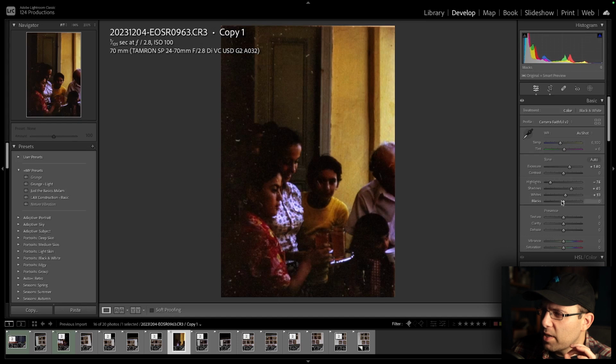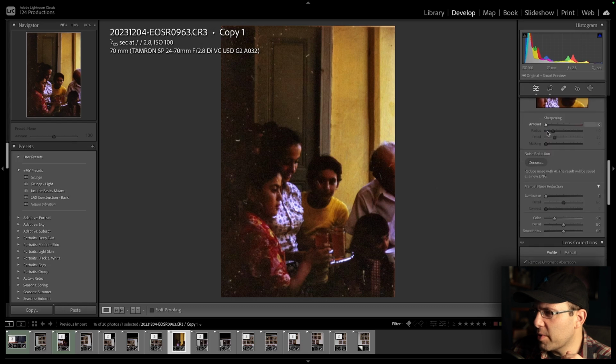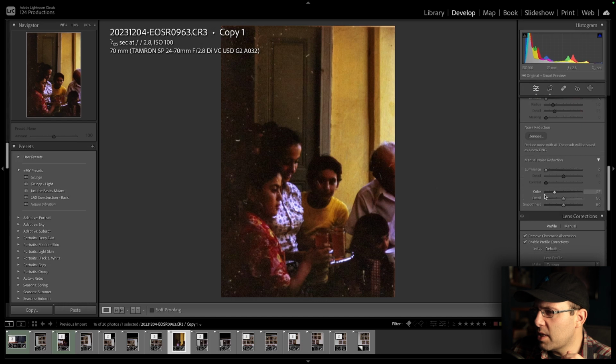Up the whites a little bit. Even this is looking really good. And actually, let's bring the blacks up a little bit. So this is going to be a little bit desaturated, but again, it's an old photo. So bring up the shadows just a smidge more. Let's just make sure that all the sharpening is gone. Manual noise reduction, we don't want to do that.